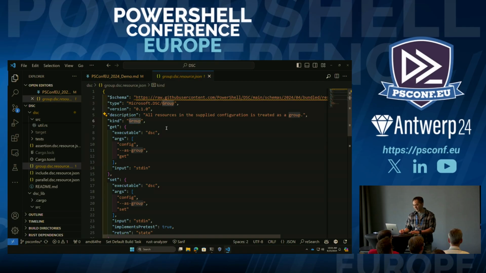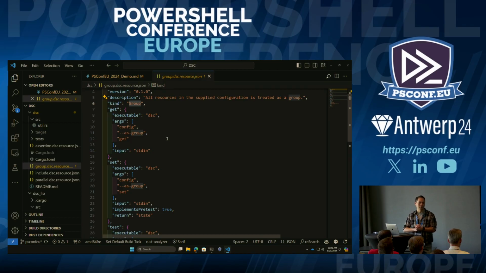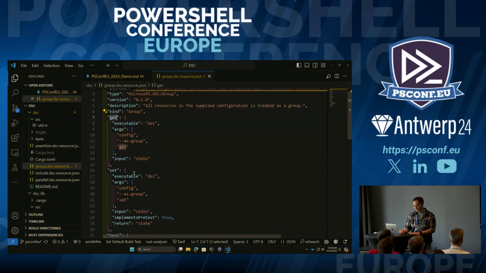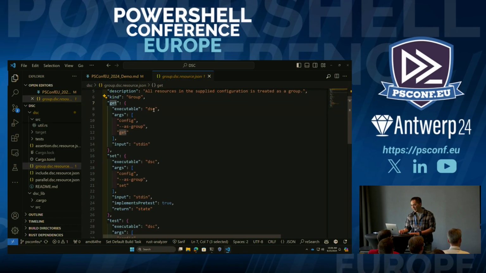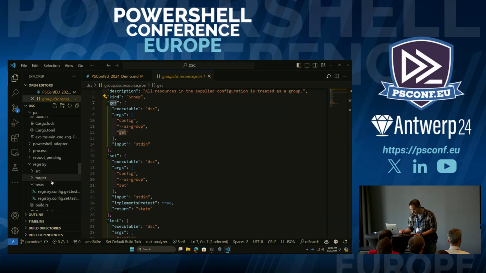I'll talk about kind in a bit, but the way that DSC knows how to do certain operations is through this manifest. So you can kind of see there's a section for get, set, test, and that's it for this particular resource. And basically it tells you what is the executable and what arguments need to be provided. So like what you could do if you wanted to is actually have the executable be PowerShell exe or PWSH and call your script. And in fact, that is how the PowerShell adapter actually works. Let me see, it's right here.